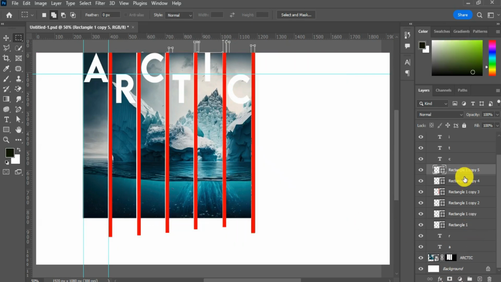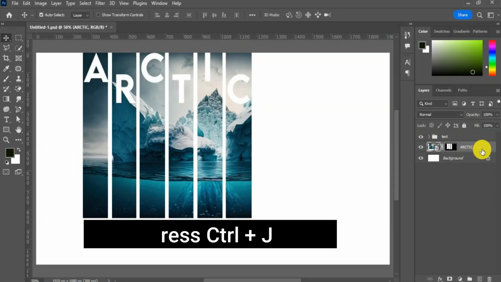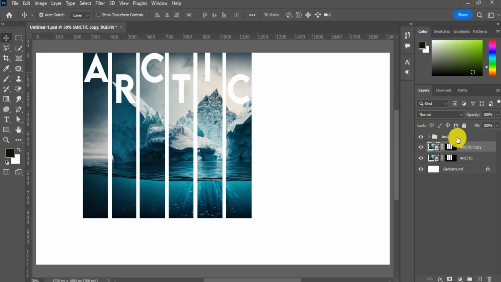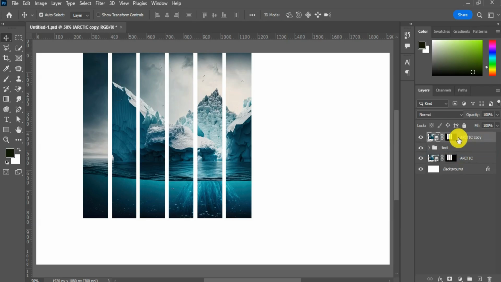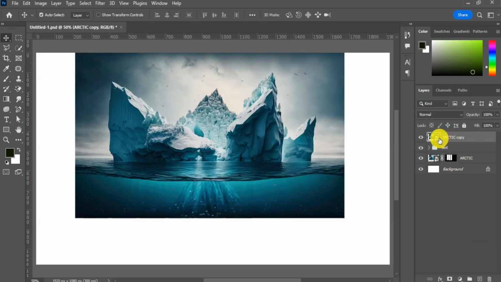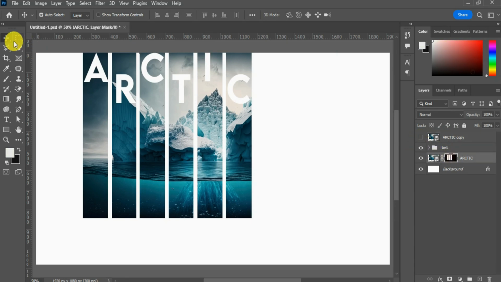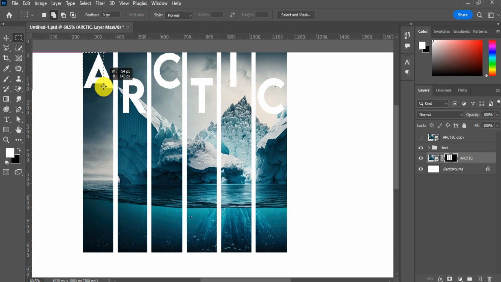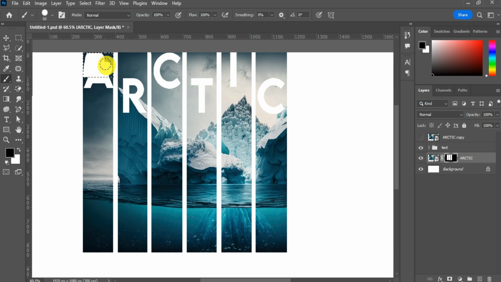Now select all layers and press Delete. Press Ctrl+J to duplicate the layer. Delete the layer mask and hide this duplicated layer. Next, pick the rectangle marquee tool and create a rectangular selection, and use a hard round brush to remove the selected area. Now pick the marquee tool, again create a selection, and use a hard round brush to remove the selected area.